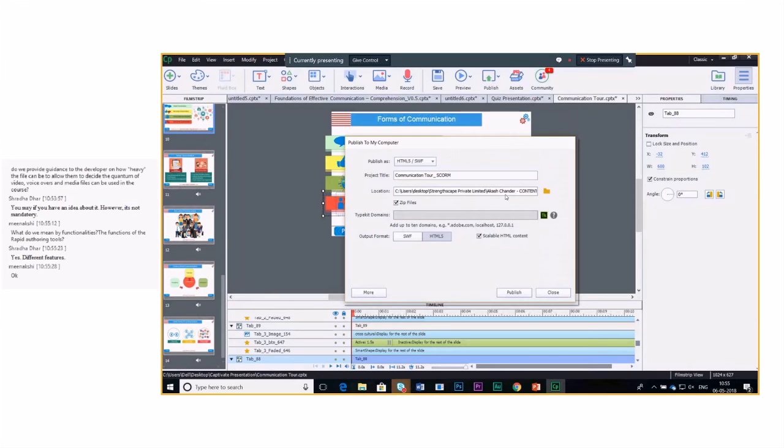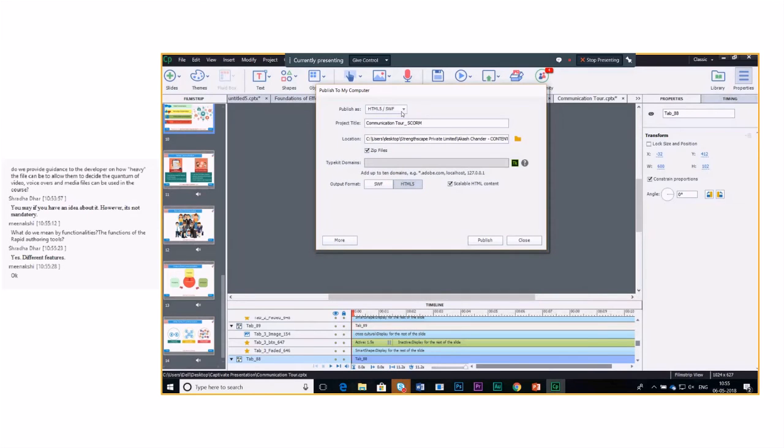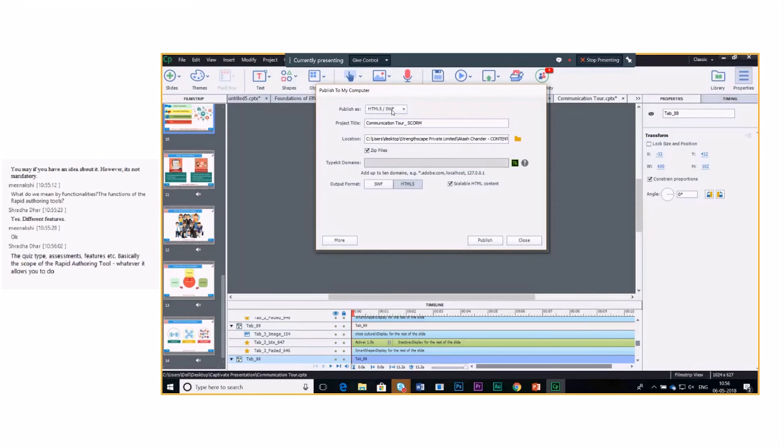Here it is published to computer. These are the publishing options that are available in Captivate. One is HTML5 and SWF. HTML file is browser friendly, and SWF file, which is Flash. We have to choose the format in which we have to publish. There are other formats as well, which is video and executable format.